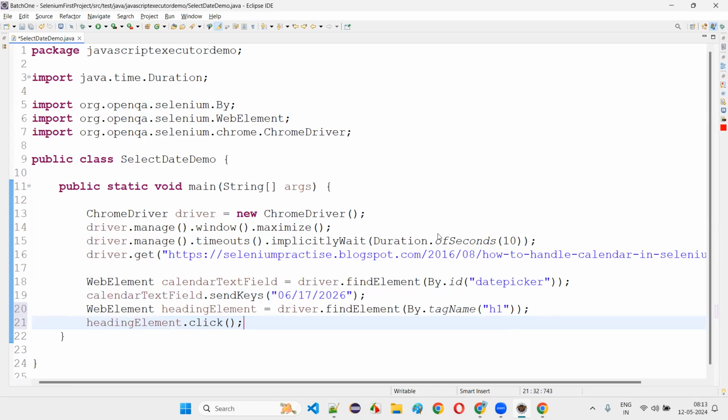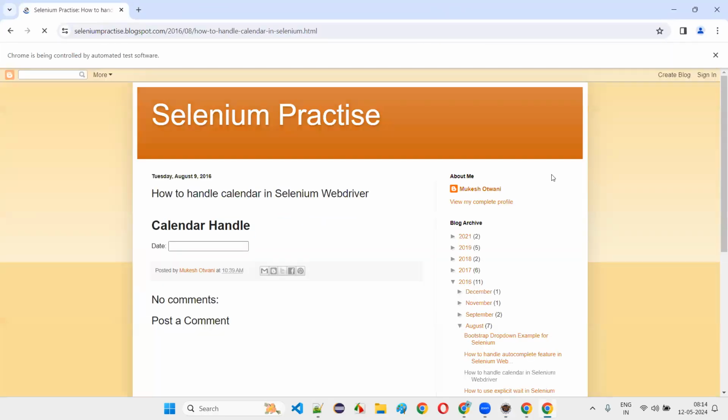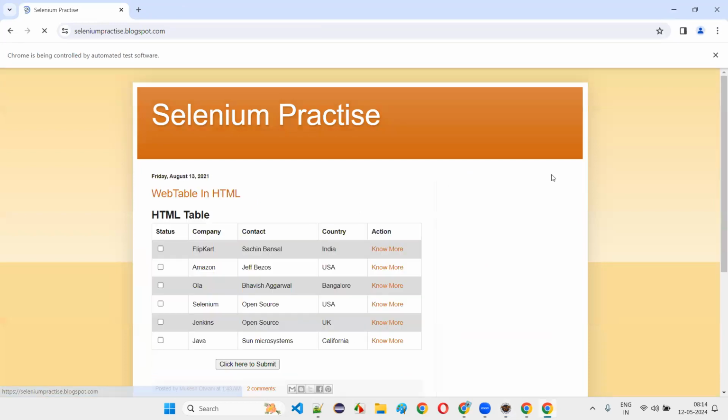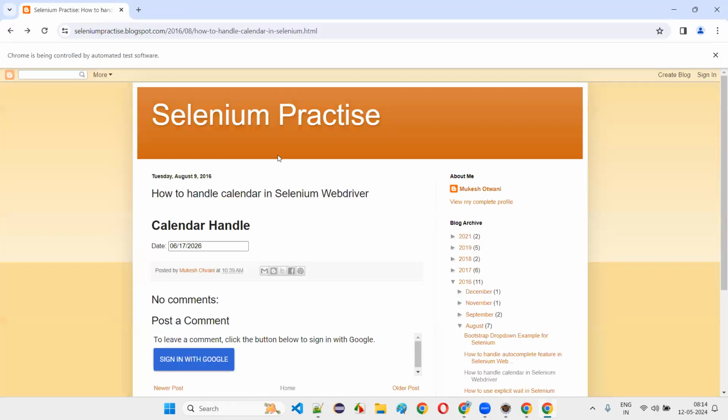Okay. The calendar will close when you click on any other element surrounding it. The calendar is kept open. I don't want the calendar to be kept open after typing the text into the calendar text field. Okay, I want the calendar to close. That's the reason I'm clicking somewhere else. Enter, and you see, okay, it clicked on something also, guys. Okay, I don't know where it went.